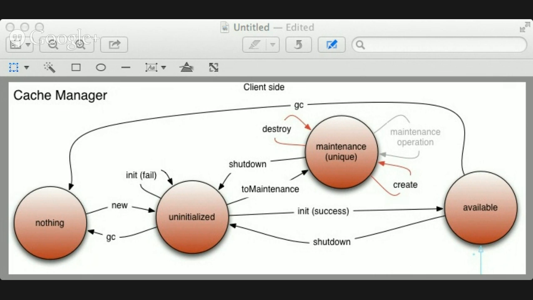So think of your cache being a persistent cache, and you've got data on disk. You can't create it. The create will fail. So if you go to maintenance and there is already data on disk and you call create, it's going to fail. If you call destroy, it's going to delete all the data on disk.